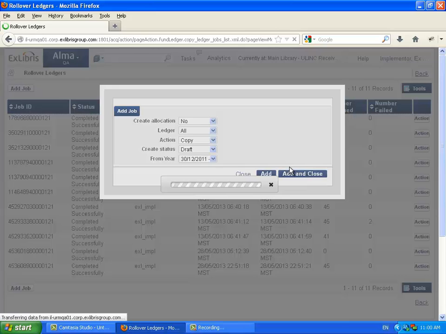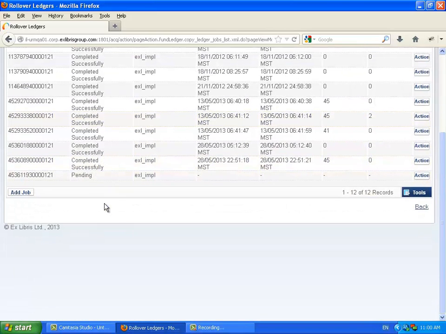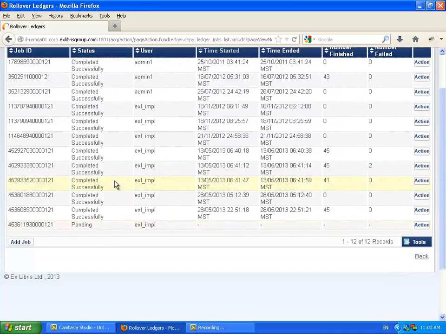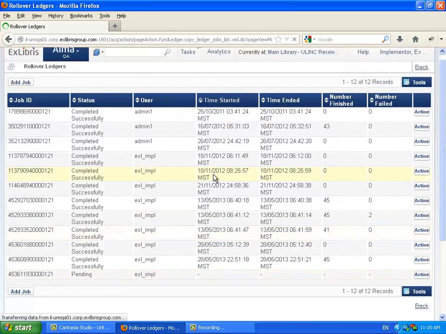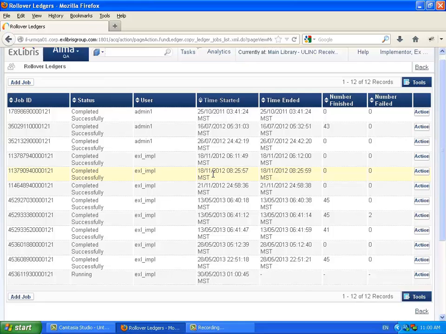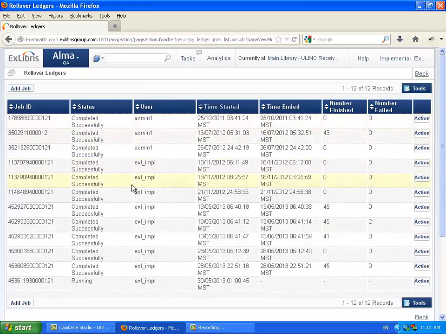Add and close will run the process with the parameters that we just gave it. Wait until the process is completed. This screen is actually showing the list of all the rollover ledgers processes that were executed in this institution. The last one that we saw, we can see that it completed successfully, and let us know that 43 ledgers or funds were rolled.